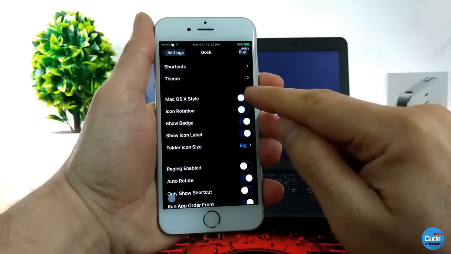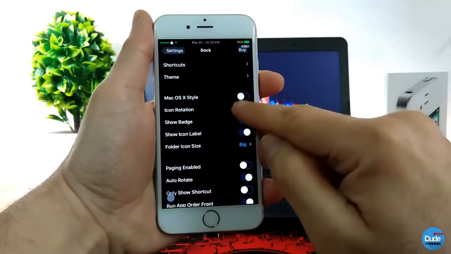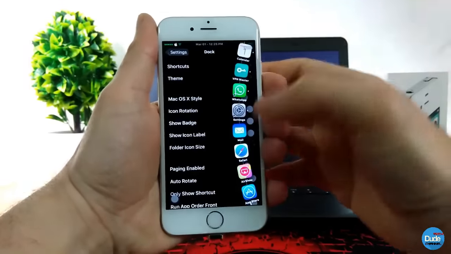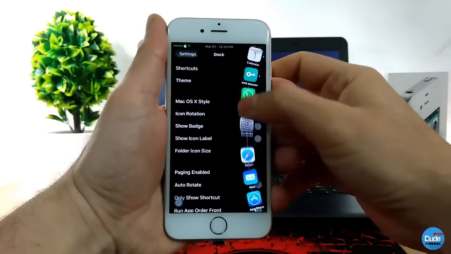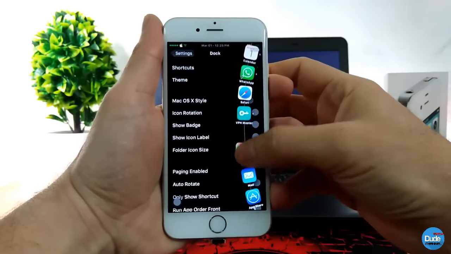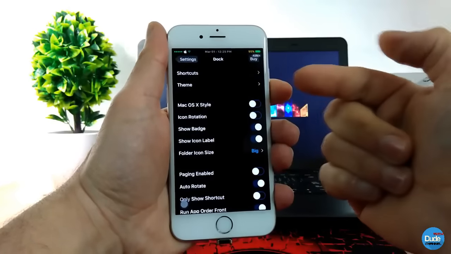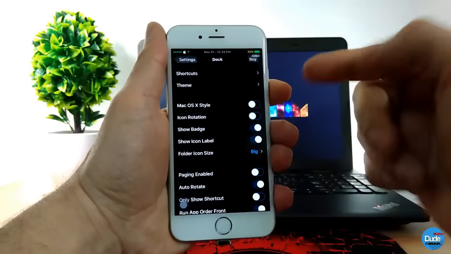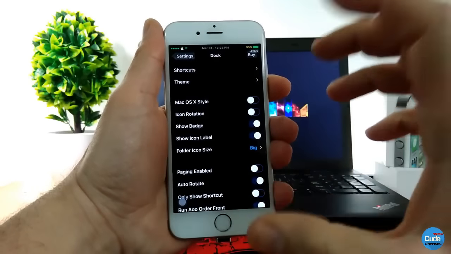If you want to enable that here, there's the icon rotation. If you enable that and we go right now to the dock here, as you can see, this is kind of like a rotation right now. I can just do that on my dock here. Show the badges here, you have another option, and show the icon labels, folder icon size, so you can make it bigger and smaller.